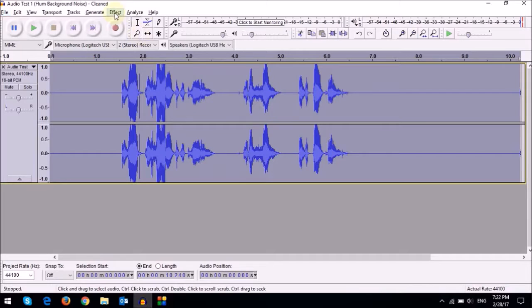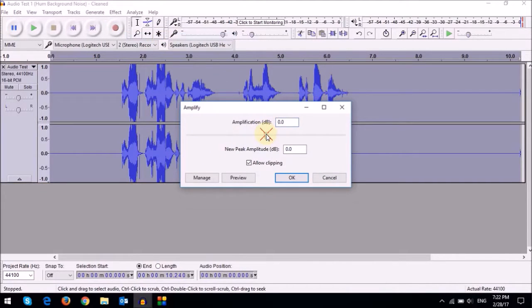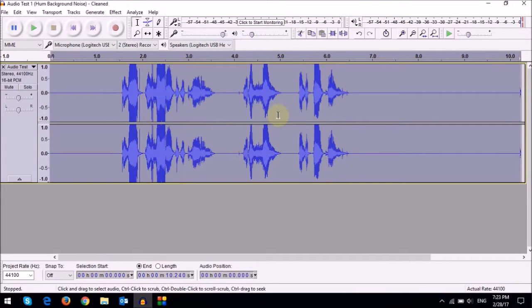So in this case, I would go again, Effect, Amplify. And this time I would just take it up 2 decibels. And then I'll do a preview, and then I'll click OK. And as you can see, it has changed the waveform. And if you play the audio, once you've done this, you will notice that the volume has increased. And that's pretty much it.